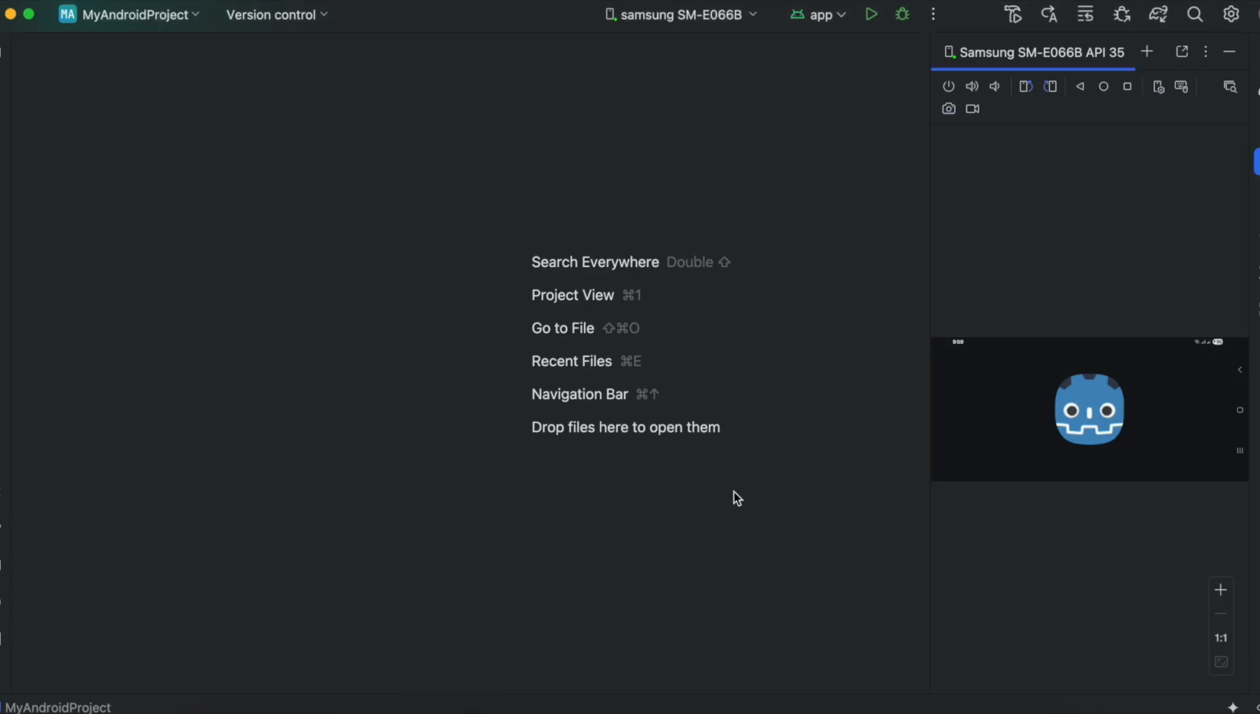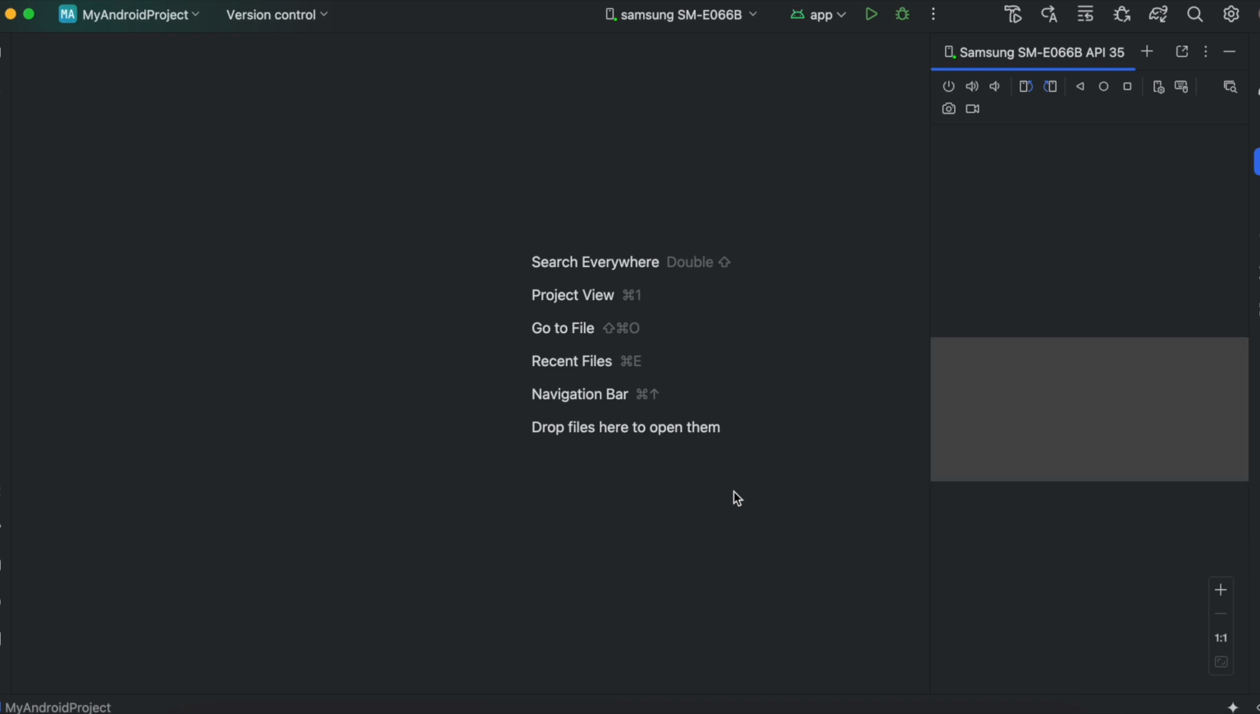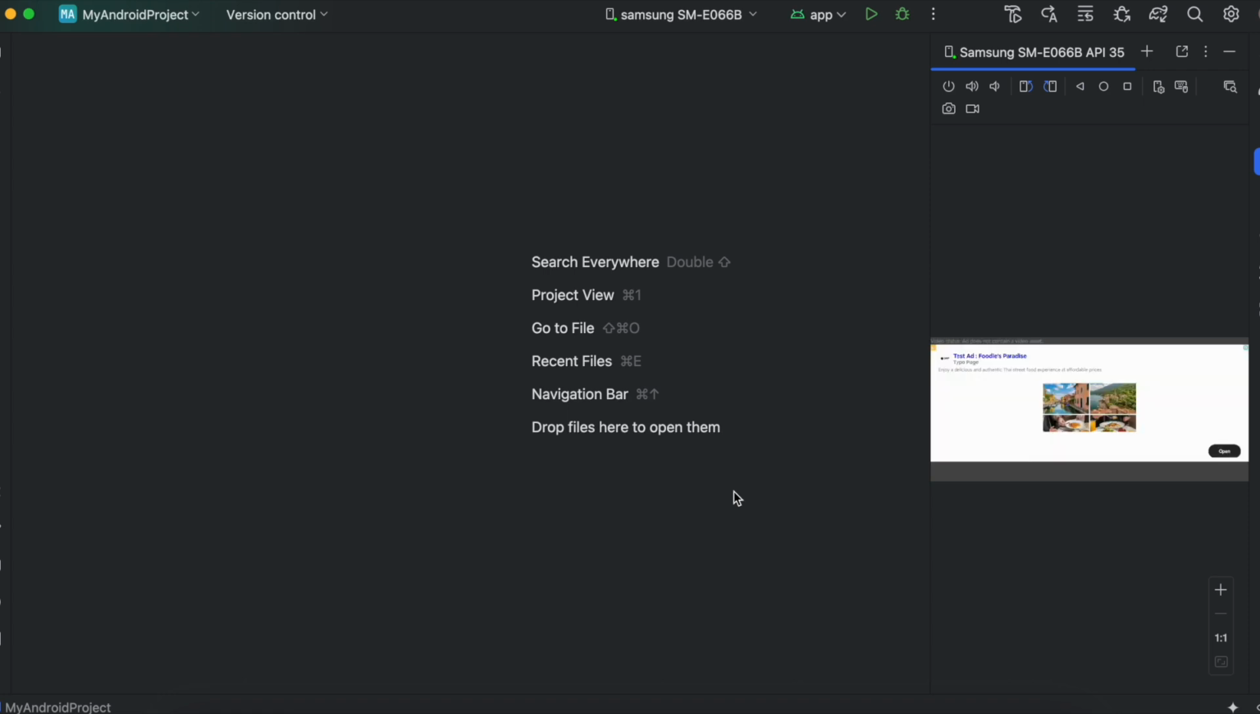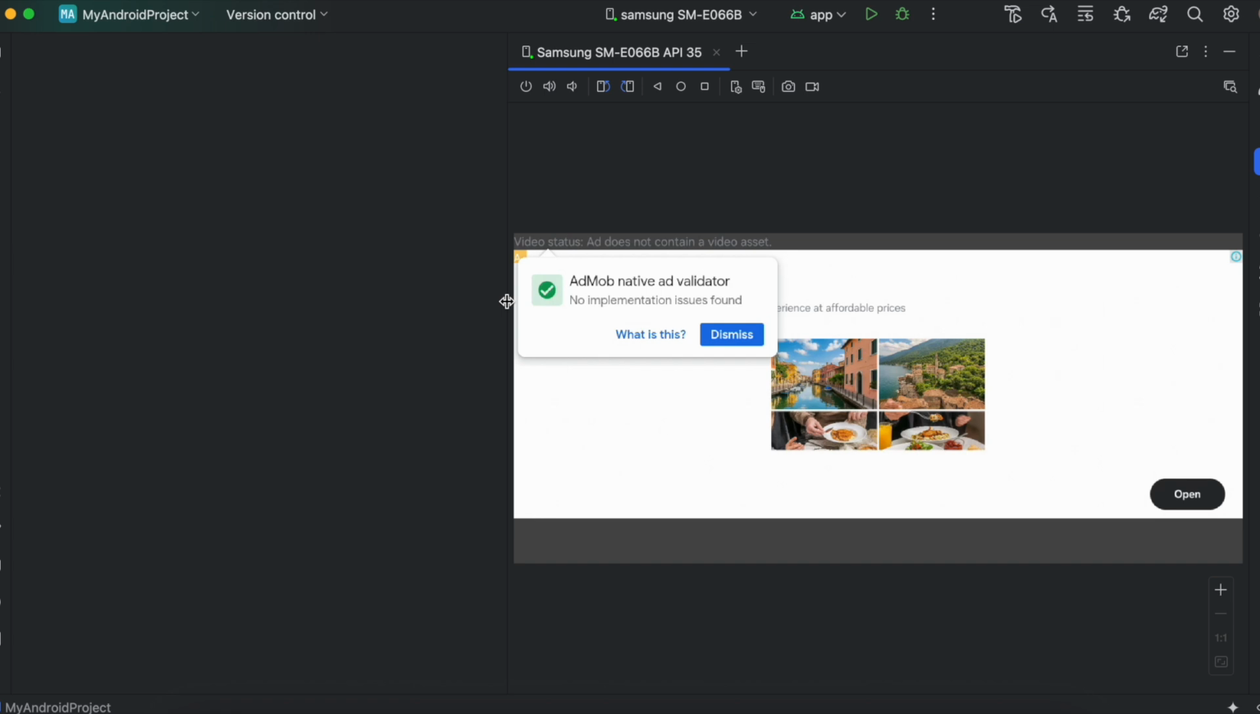Here you can see I have quickly opened my Godot app, and all I will do is make sure you are connected to your internet. Also I'm running in debug mode, so that's why the performance is a little bit bad. But here you can see I'm able to display a native ad. I'll just zoom in a little bit so that you guys can see it more clearly.